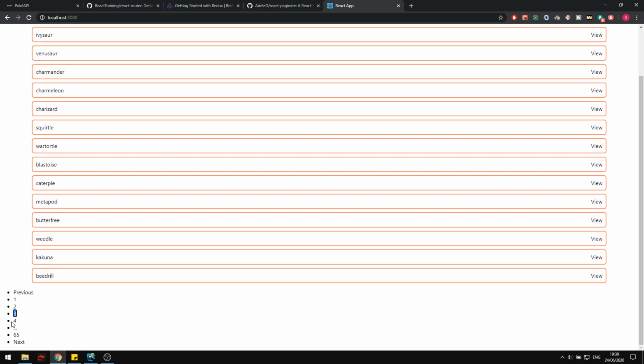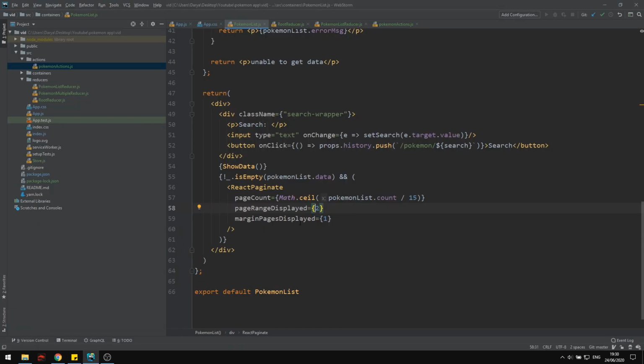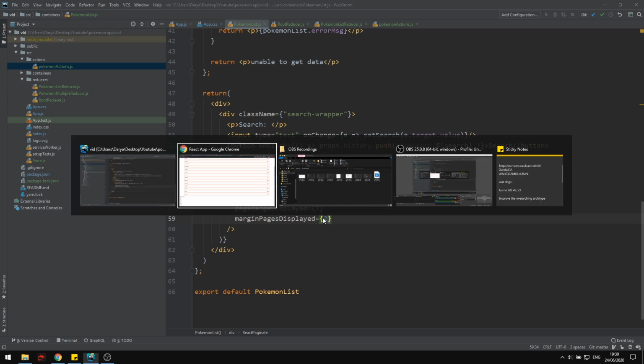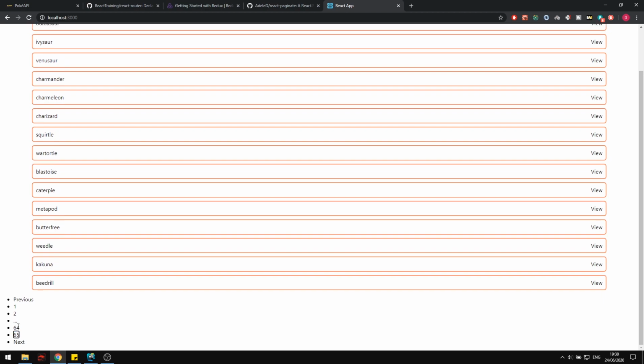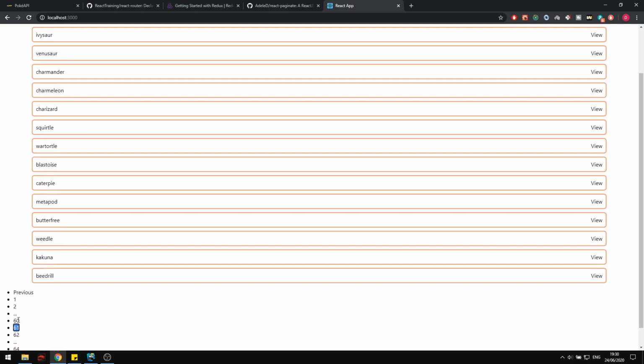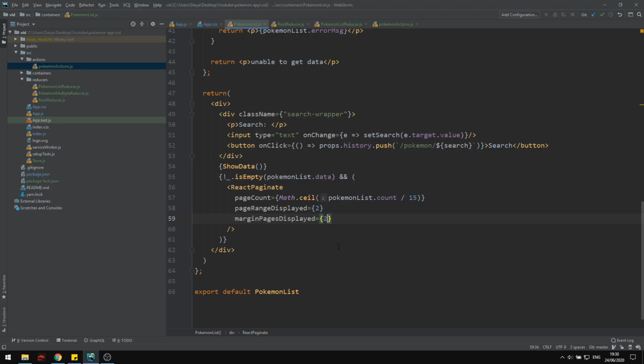So you can see we have 4 and 6, and here on the ends we only have 1, and that's because we set margin pages displayed to 1. If we were to change this to 2, so if I go down a bit, you can see you would have 1 and 2, 64 and 65. So yeah, I'm just going to leave that as this.